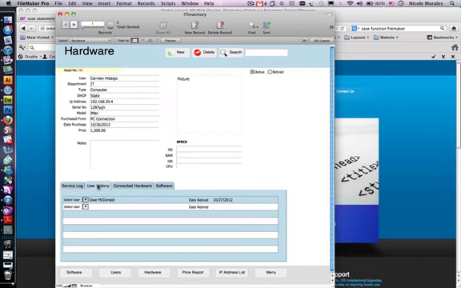Now, user history. What this tells us is that a user prior to today had her iMac before. This is not a new iMac. So as you can see, there's a user history.